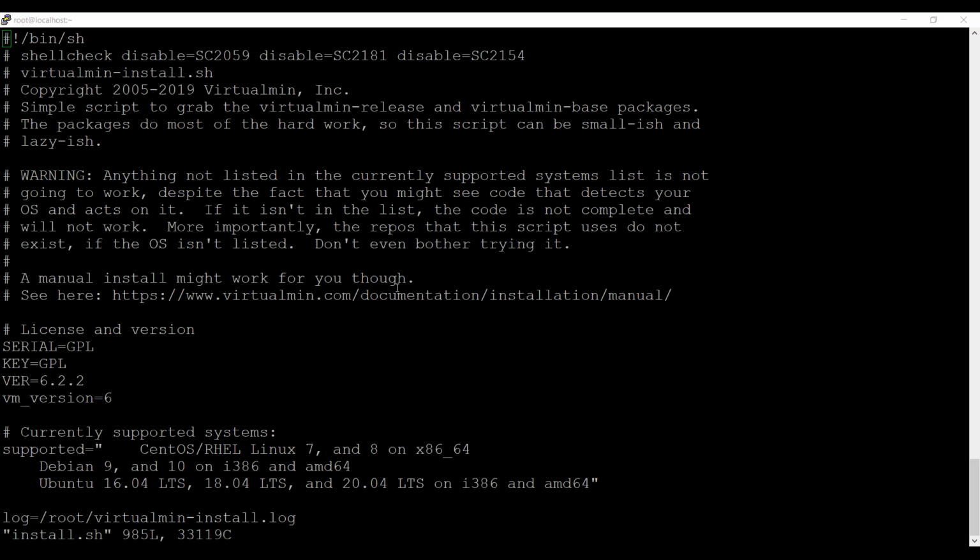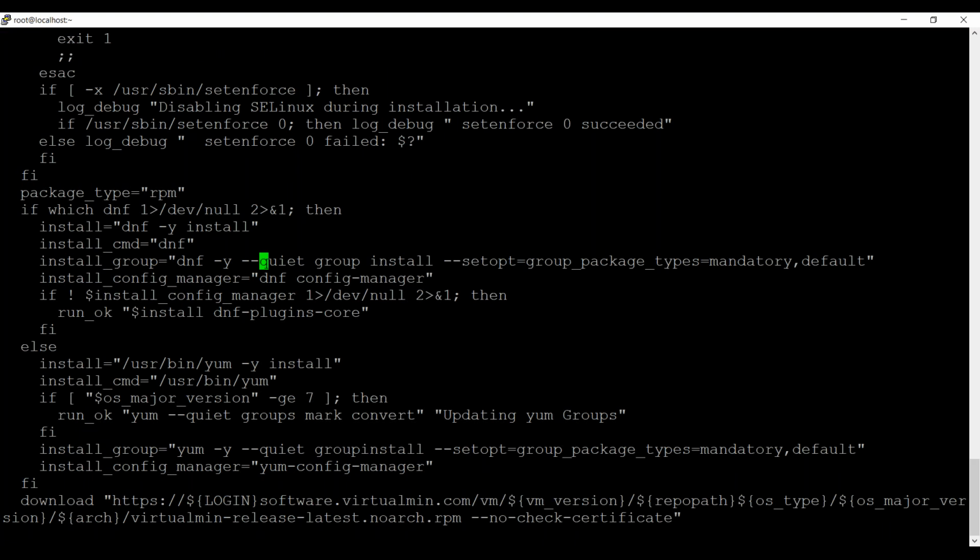We hit an error. Let me edit the script itself so that I can see the progress. Group install. I don't want the white.